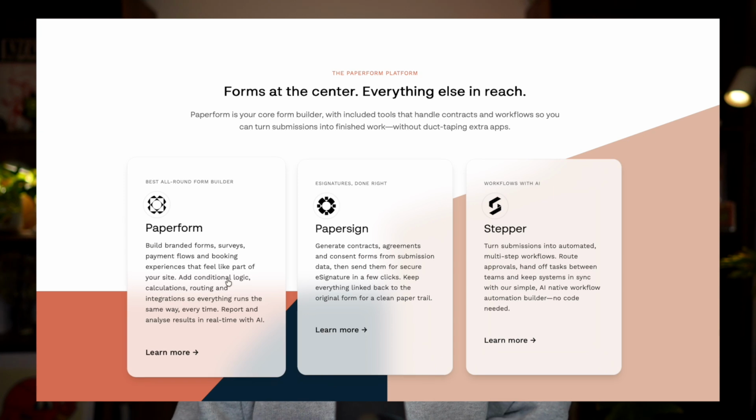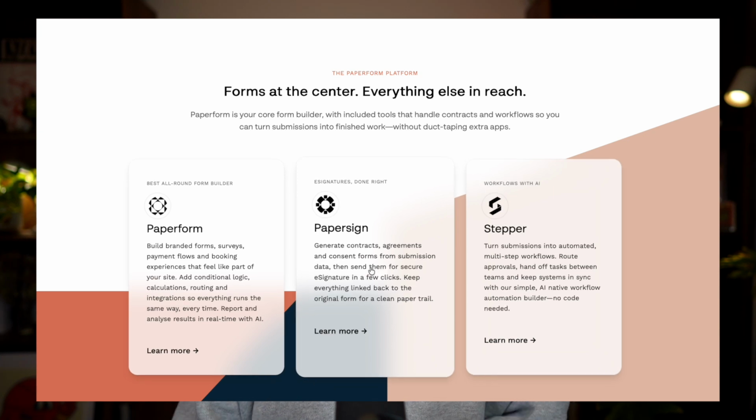Stepper is one of the tools available in Paperform's Swiss Army knife of tools and directly integrates with Paperform, PaperSign, and of course additionally alongside dozens of external apps. So if you're a solopreneur, a small team, a service provider, a consultant, and you value a strong platform without becoming an automation expert, Stepper is a great option.